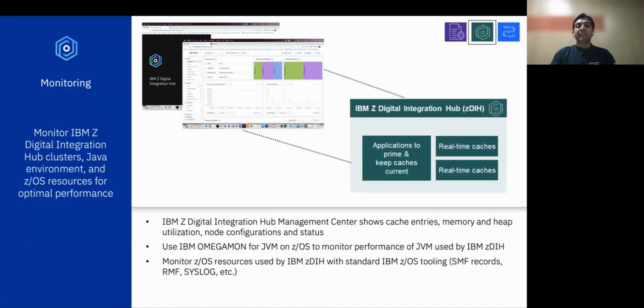But our monitoring capability is not only limited to the ZDIH Management Center. We can also use our existing IBM OMEGAMON for JVM on z/OS product to monitor the performance of the JVM, which is used by IBM Z Digital Integration Hub, as ZDIH runs within a JVM. And we can also monitor the z/OS resources which are used by ZDIH with the help of our standard IBM z/OS tooling, as an example, SMF records.